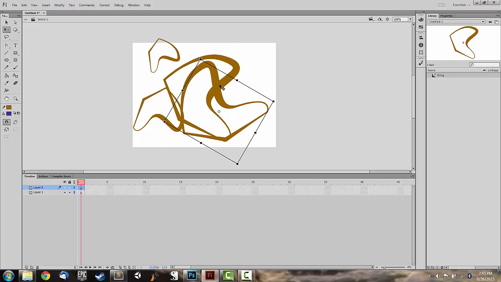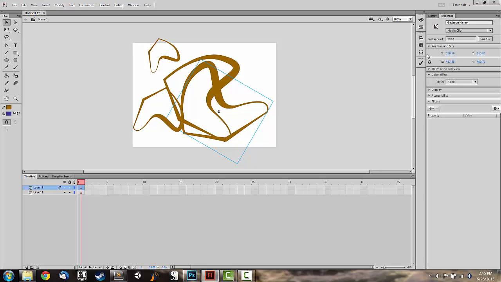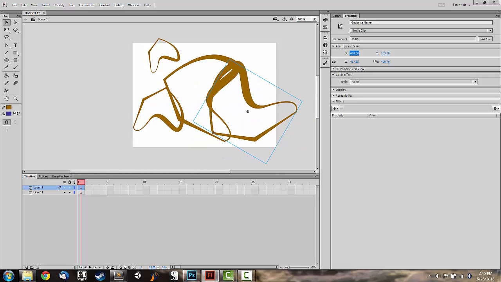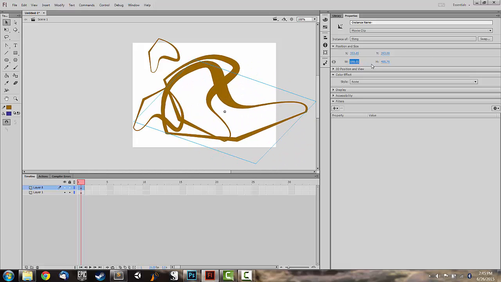Movie clips have their own set of properties. So with a movie clip selected, find the Properties panel. We can set a movie clip's position. We can scale it up or down by changing its width or height.